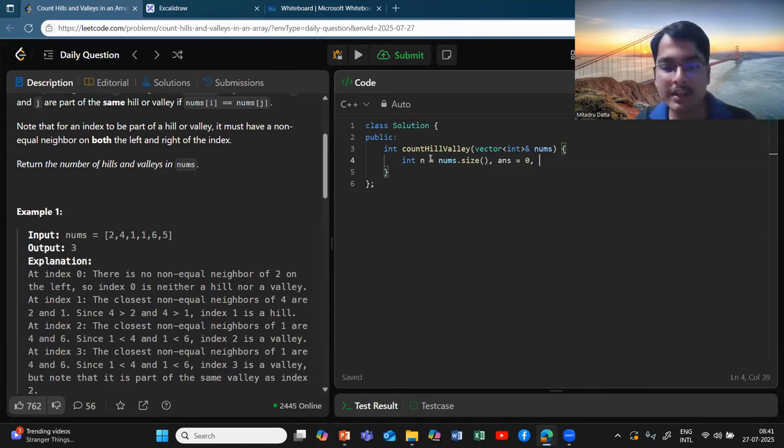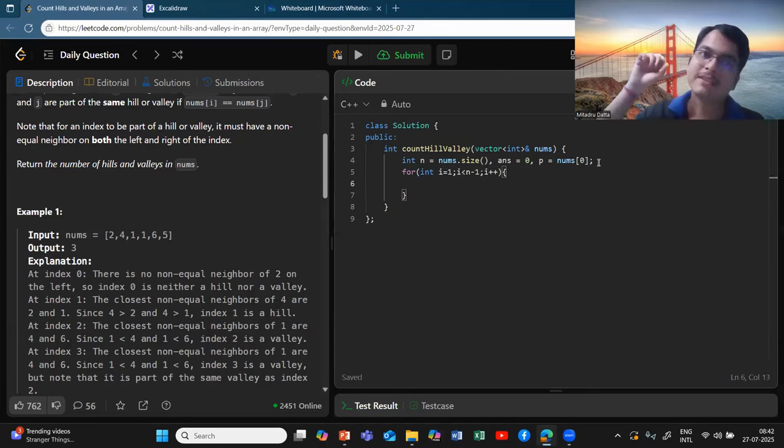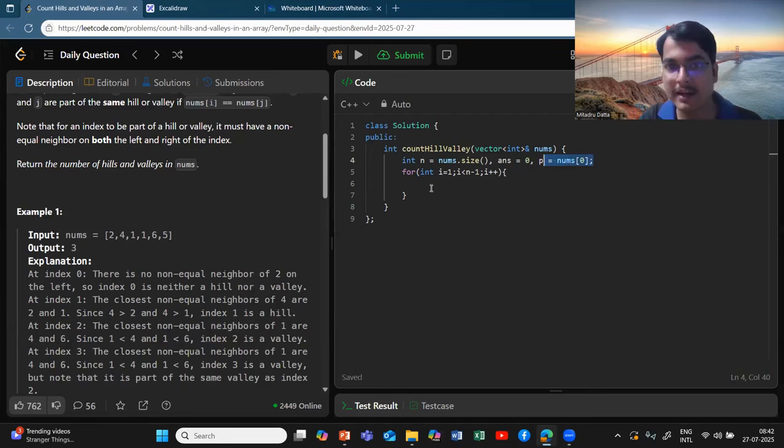We need an answer equal to 0. We also need the nums array. So we have this previous element. We start with int i equal to 1, i less than n minus 1, i plus plus. Since I'm starting from the second element, my previous element is the first one, and that's why I wrote this.